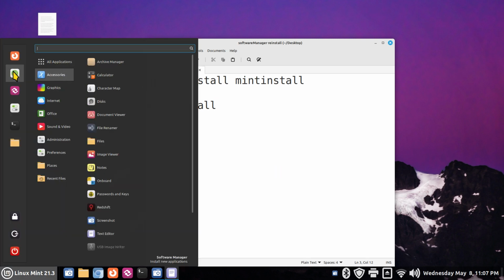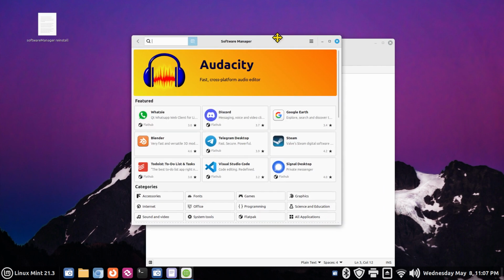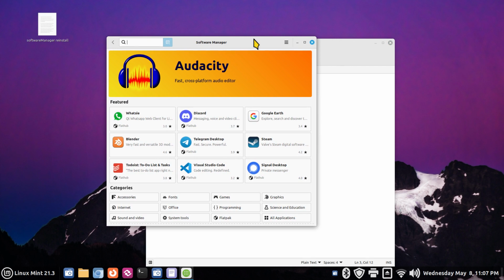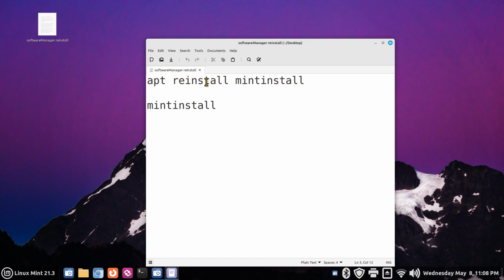So I'm going to open up Software Manager. I clicked it already, and mine opened in a couple seconds. But let's say it's taking an enormous long time on your system. Well, maybe you want to try to reinstall Software Manager. Software Manager has a different name, though. I'm going to hit the hamburger menu and hit the About key. The Software Manager is called Mint Install. This happens to be 8.2.9. So we're going to reinstall Software Manager. Okay? And that's done with this command right here.